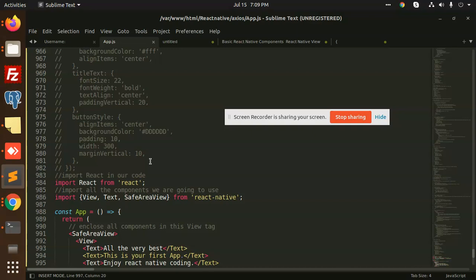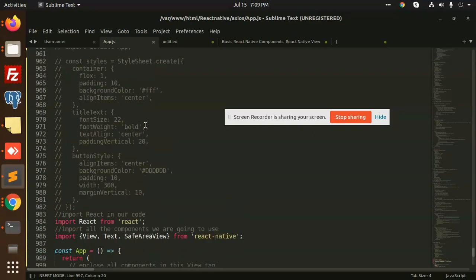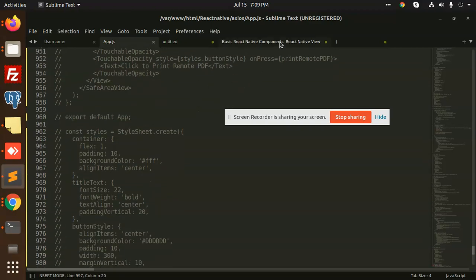Okay, so I hope you understand what exactly the React Native view is. So any query, any issue in that, just let me know in the comment section.